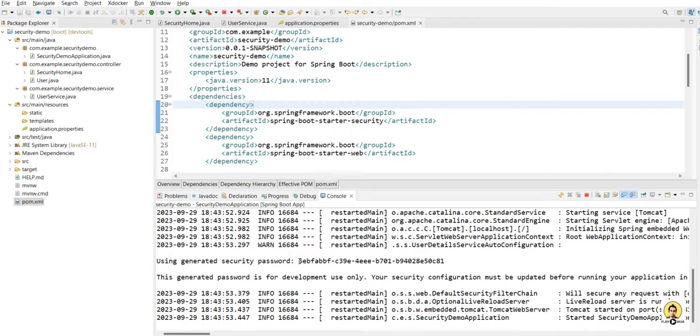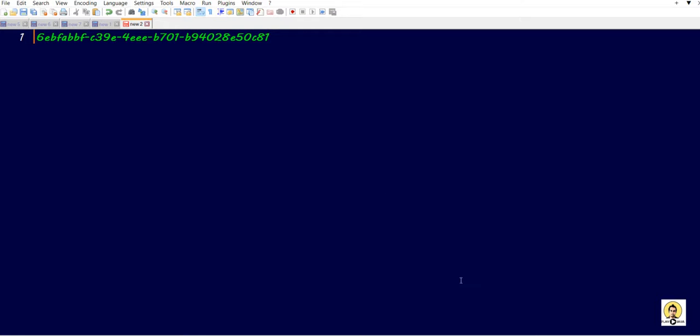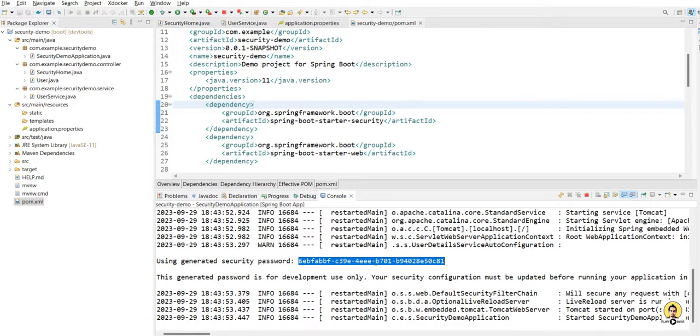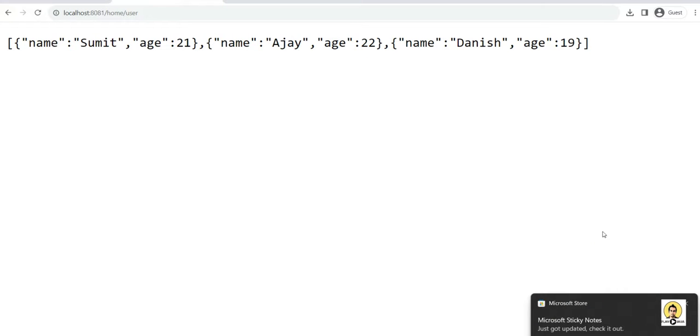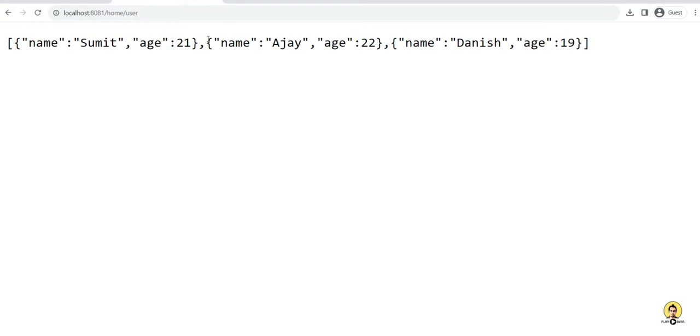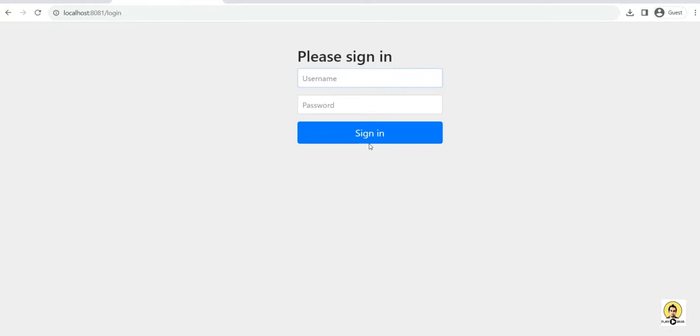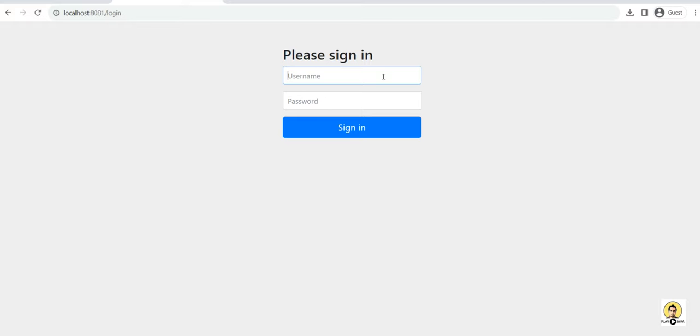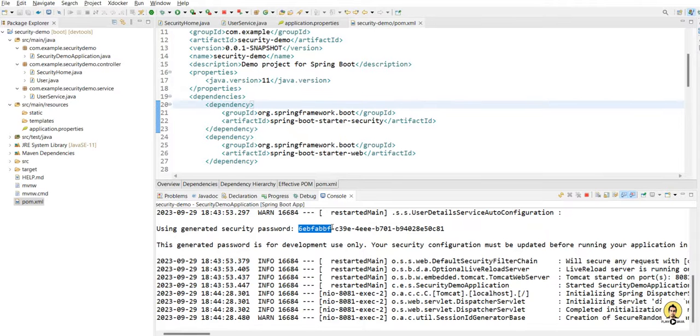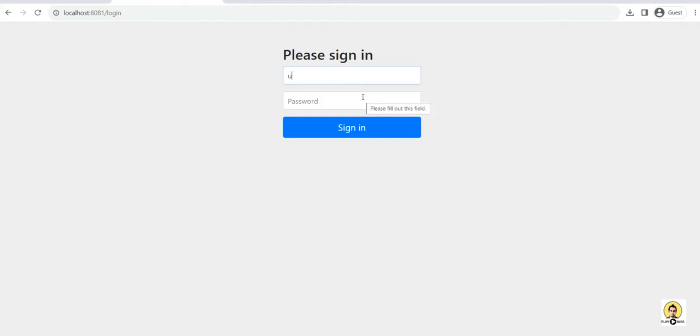As you can see, this password has been generated in the console itself. Let me copy it to the notepad, and now I am going to the browser. Again I will hit the same URL, but this time it will ask me to log in. This is the basics of Spring Security which I just started. If you have added the dependency of Spring Security in your project, it will not allow you to go to any of its URLs.